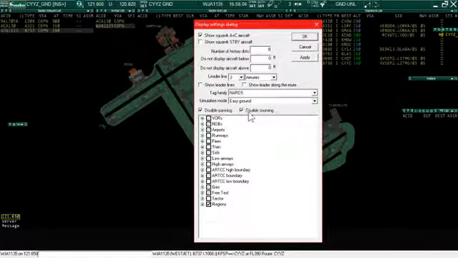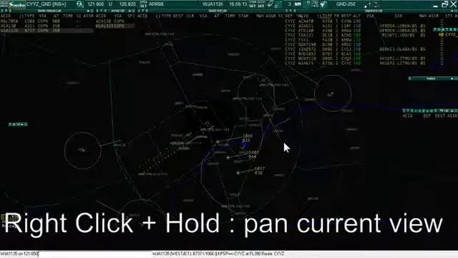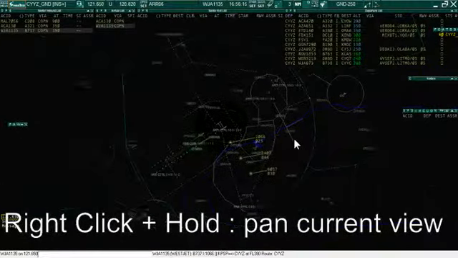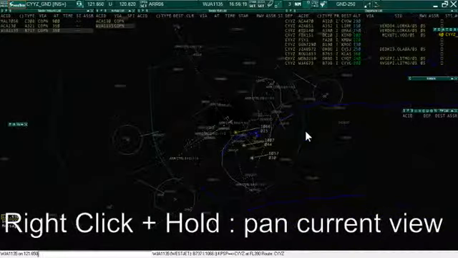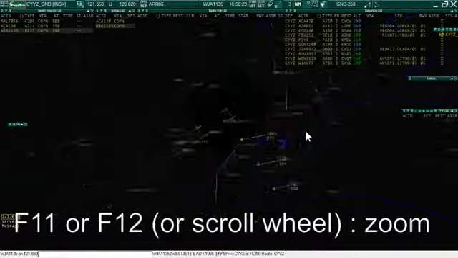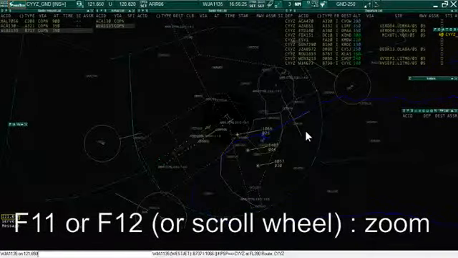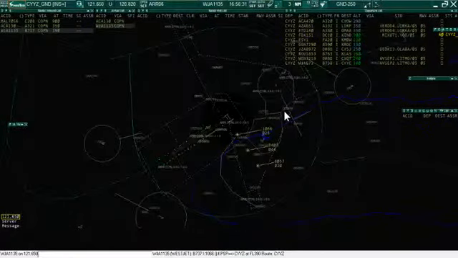You also have the ability to lock in a current view, so disable panning or zooming. Normally, in most views, you would be able to move the view around by right-clicking and then dragging the mouse around the screen. And you can use a scroll wheel on your mouse, or F11 and F12 to zoom in and out of a view. So you can change the views as you see fit, and if you need to zoom out just a little bit to see an aircraft outside your view, you can do it very easily.